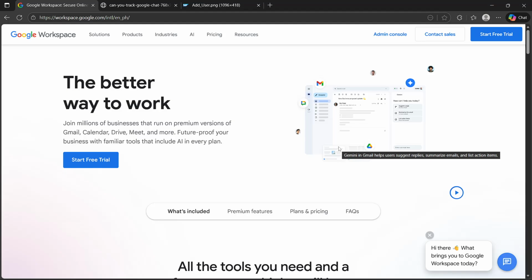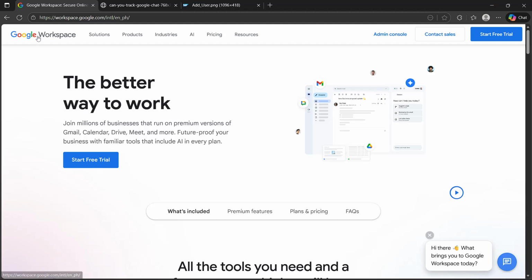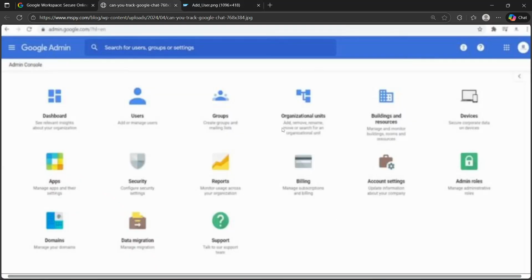So the first thing that you will have to do is, of course, make sure that you already have your Google Workspace plan so that you will be able to log in successfully. After you log in, you will just have to go to your admin console, and basically you will see this interface. What you will have to do is click users, which is right here.